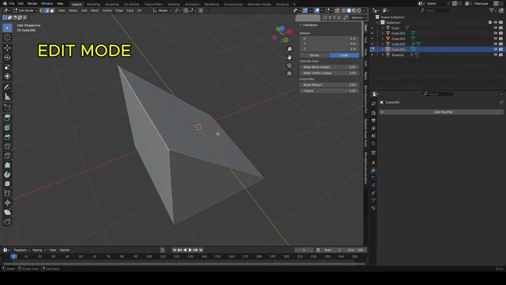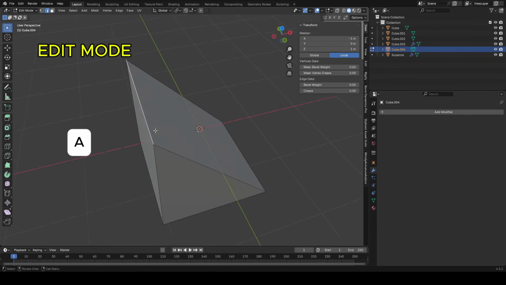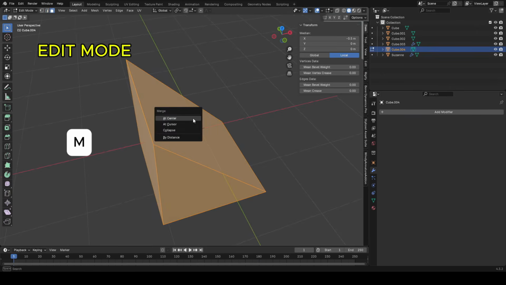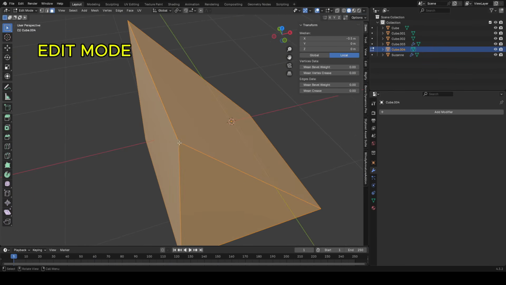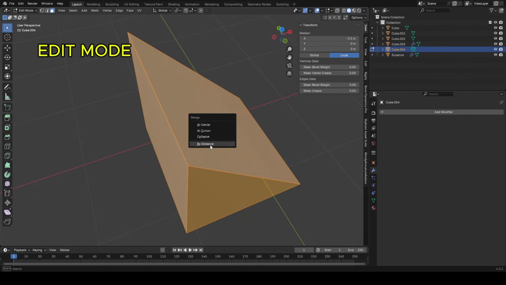Generally, issues like that are caused by overlapping vertices. So to fix it, you just select everything and hit M by distance, which is going to merge vertices that are on top of each other, which if you remember these right here. So you can just hit M by distance.